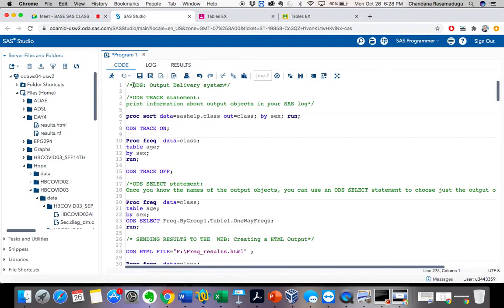So today in this class we will discuss ODS. ODS is nothing but the output delivery system. By using this ODS we can send the output to many destinations, like in the format of an HTML file, PDF file, RTF document and many other destinations.